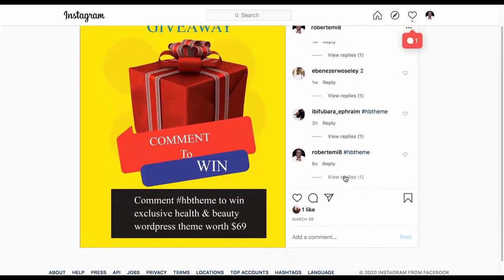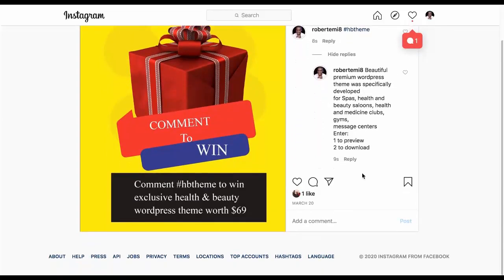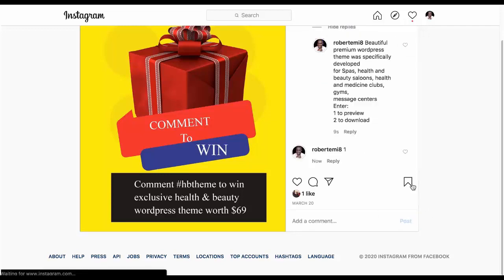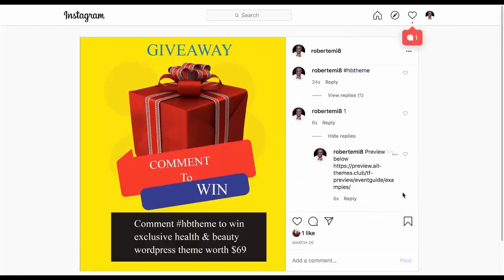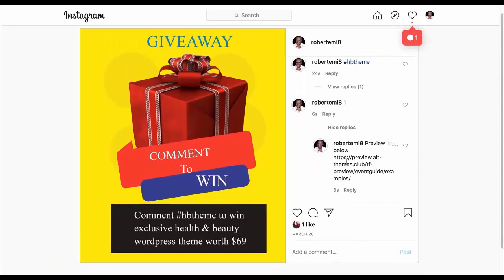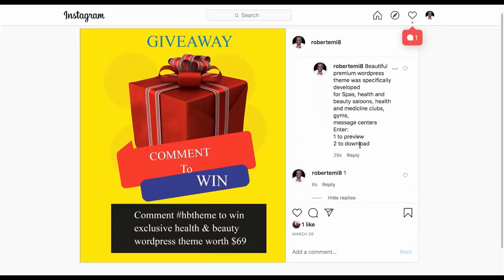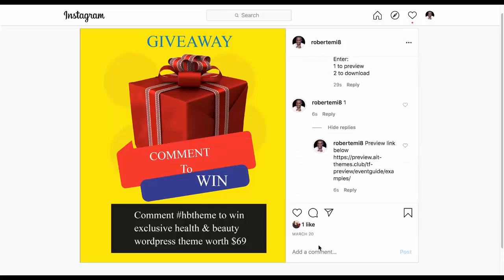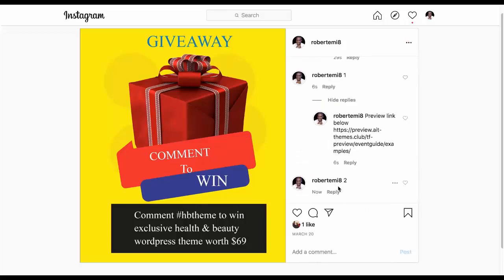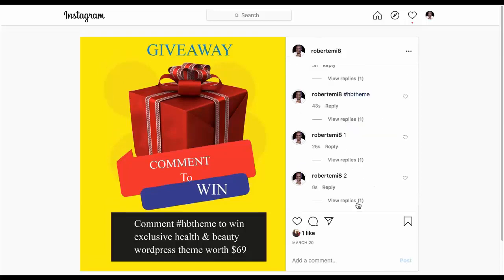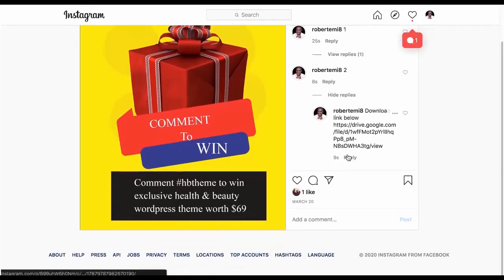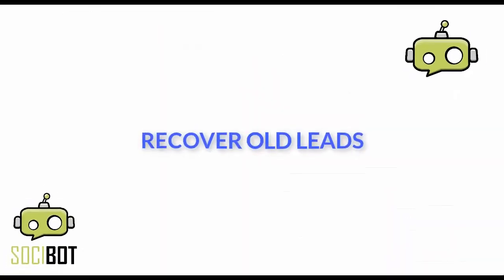This way you're able to collect more leads in your Instagram account as well, and you can communicate with them further using the power of Socibot. Social contests such as this will allow you to not just collect new leads, but also make sales by presenting the right kind of offers to the right kind of audience. And remember, the more comments and messages you get, the more viral your posts go as well. This is really easy to use, and as you can see, it's quite easy for your audience to use as well.